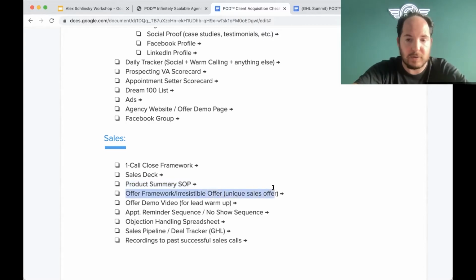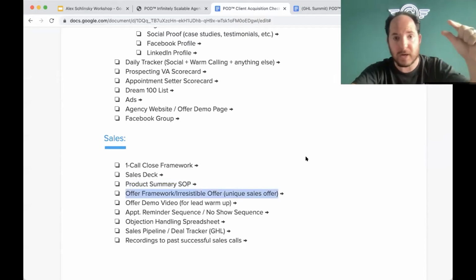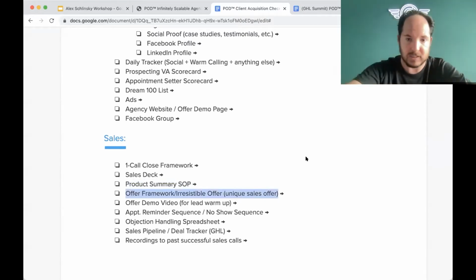The offer framework, or irresistible offer, like I just kind of explained with the product summary. Again, the biggest thing is the 3 to 4 step process, and then exactly what your result is going to be. So in our 4-step grow method, we get you 20 new MedSpa clients a month. Easy. An offer demo video.